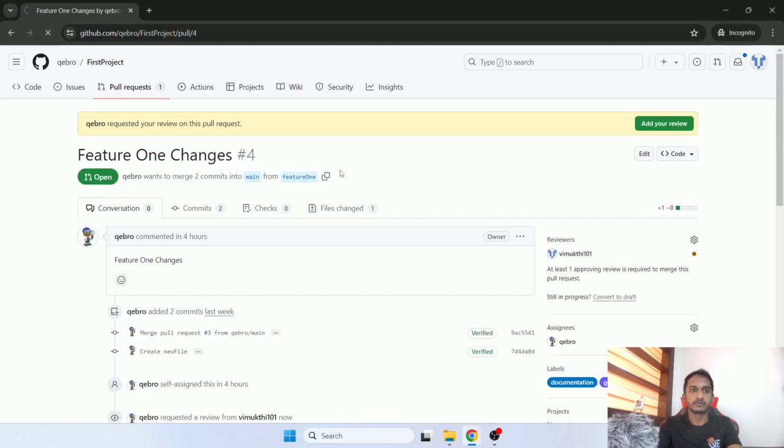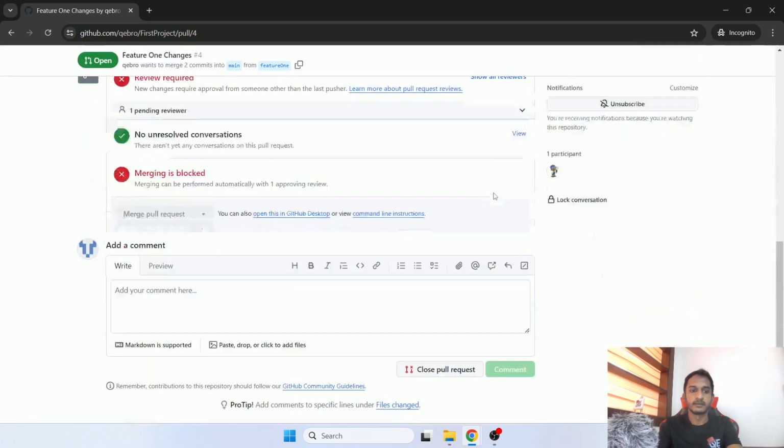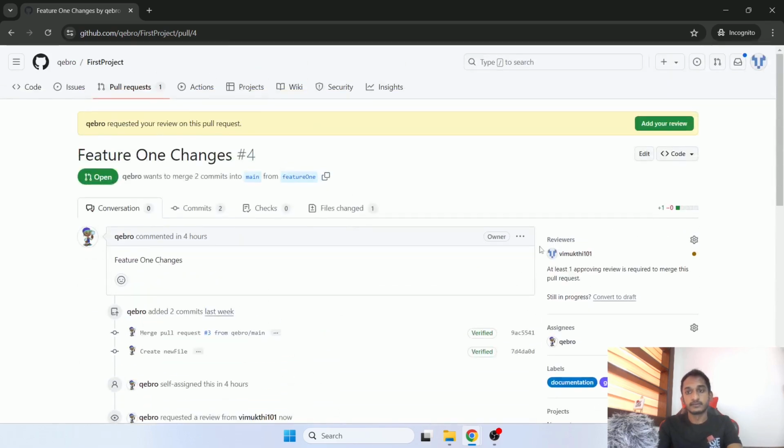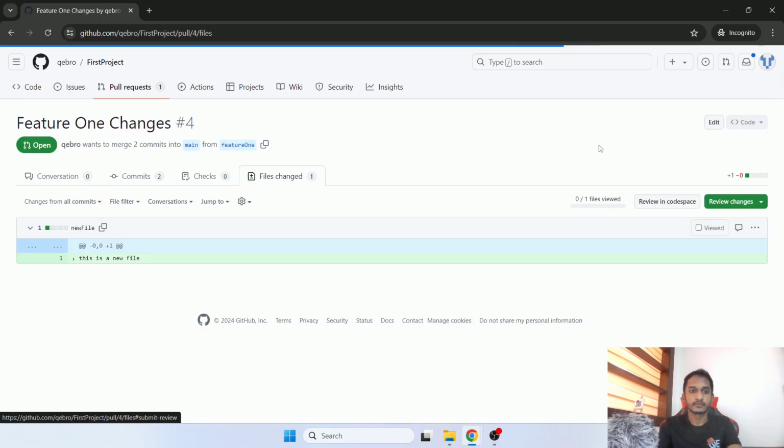If I come to this reviewer user again, from the reviewer account merging is also blocked, and this particular user doesn't have that bypass permission. So in that case, this user will not see that checkbox to bypass. This person will not be able to merge or bypass this one. Since this person is the reviewer, I will go and add a review. So here you can see the add your review option.